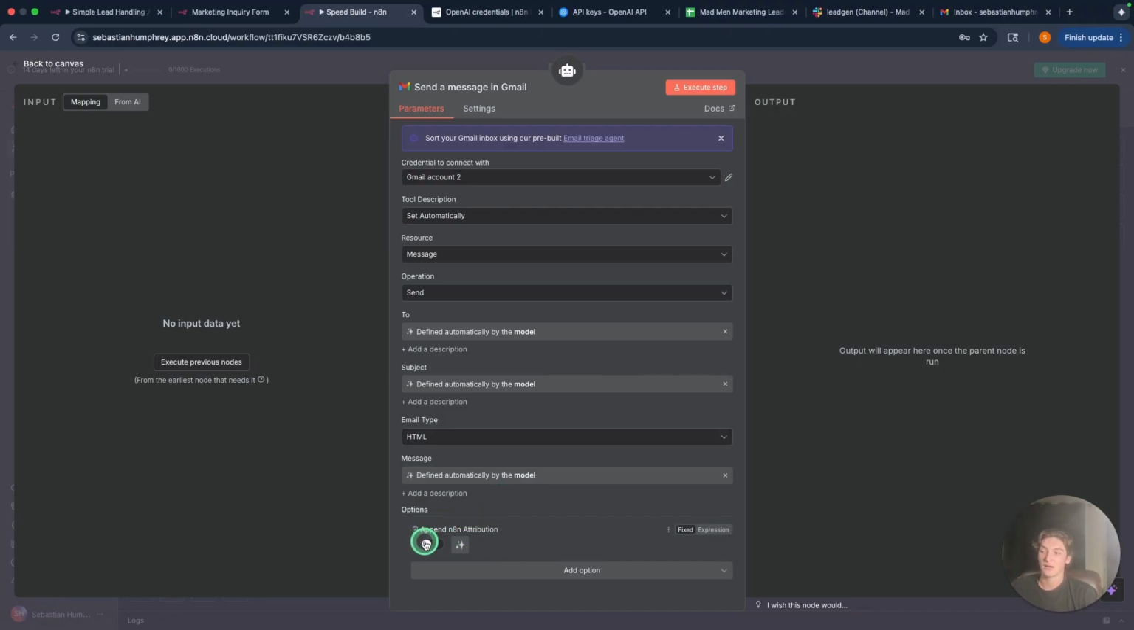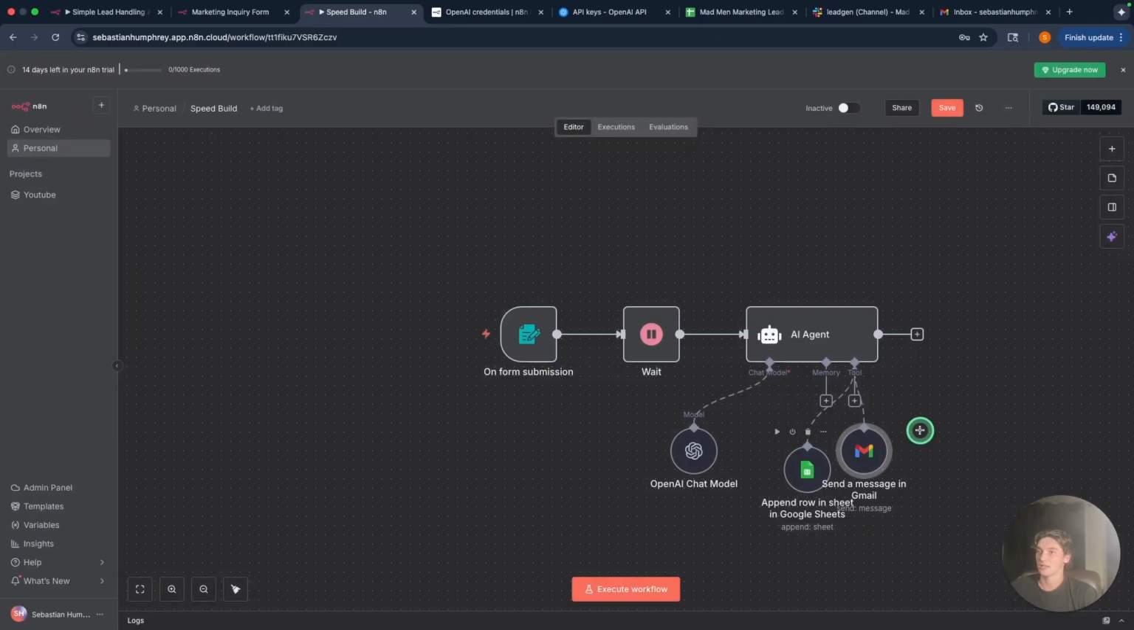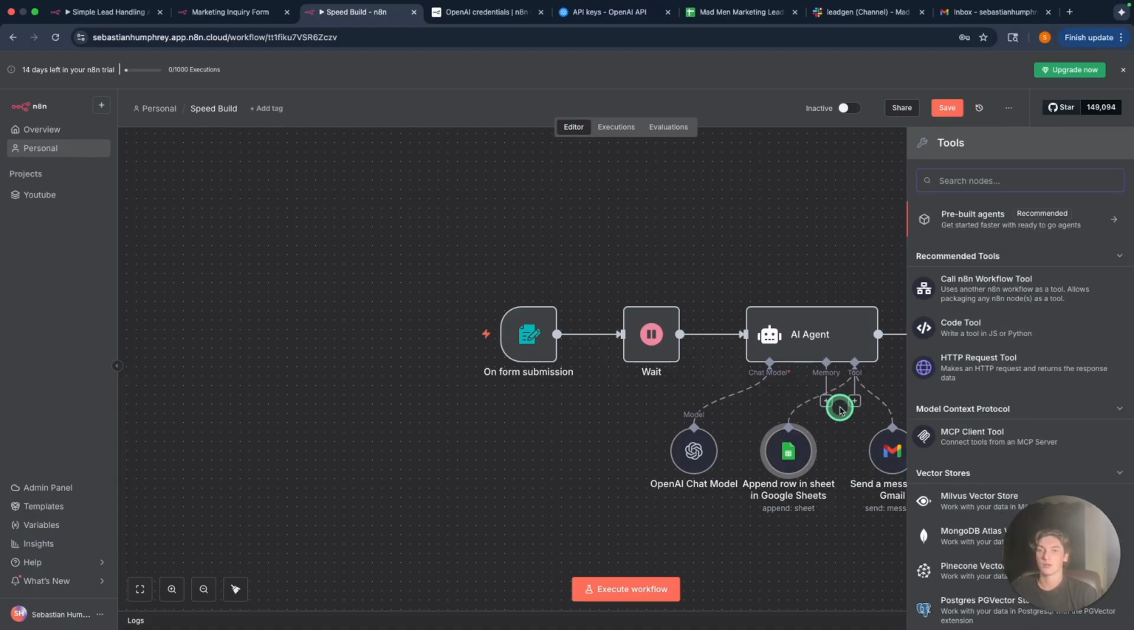We want to get rid of that, and we do that by clicking this. Okay, now that we have gotten the lead into our CRM, we've emailed the lead. We also want to notify our team. We want people to actually realize there's a hot lead.